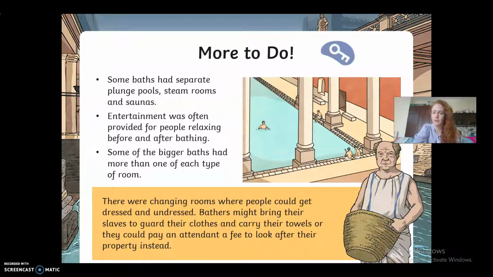All right, there was entertainment to keep people entertained, obviously, before bathing and after bathing. And some of the bigger baths had more than one of each type of room.